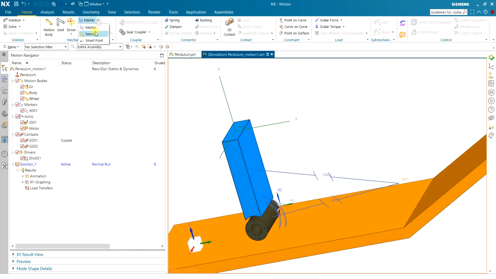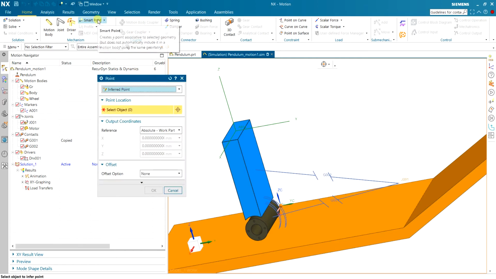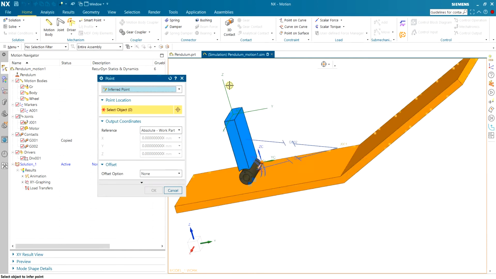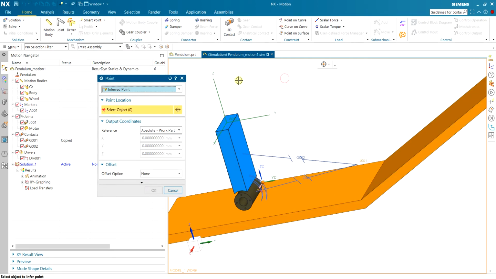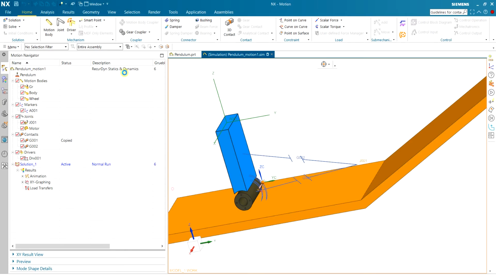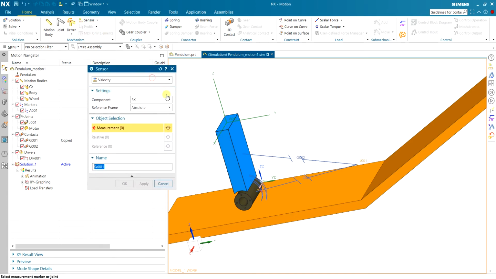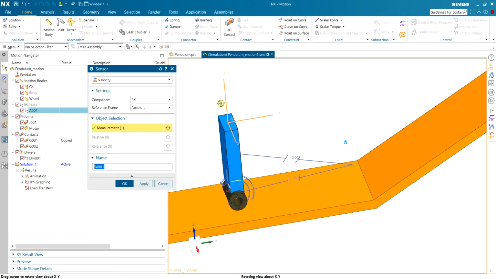Now I can define a sensor. Note that here I also have a smart point. Smart point is exactly like a marker, but you can put it anywhere you want. So a smart point doesn't need to be on an object. You can put it anywhere in space. So I go back to sensors, and here I select the marker I just made. Now I can extract any information from this marker, which is attached to this body.